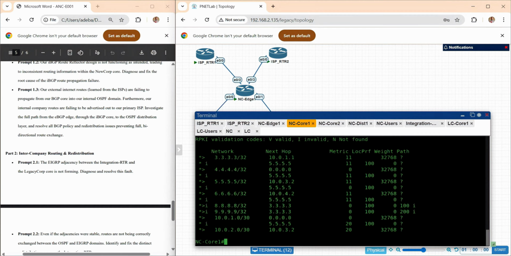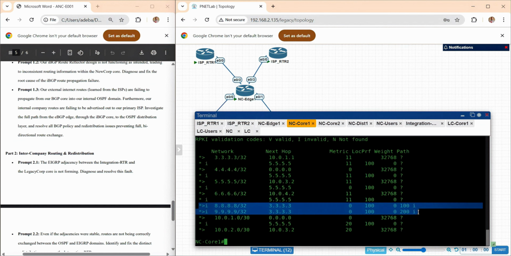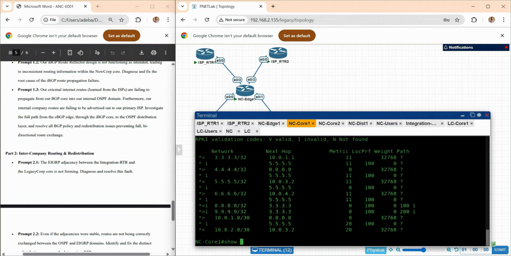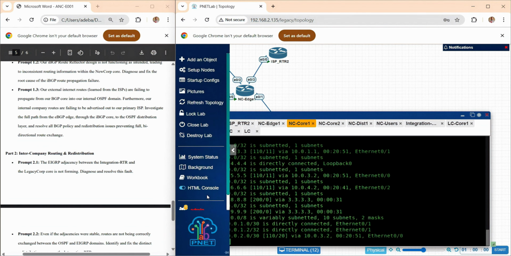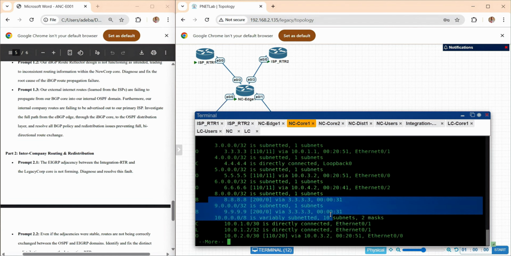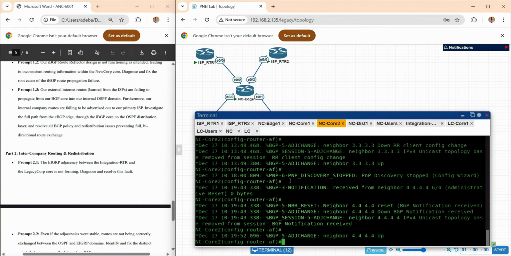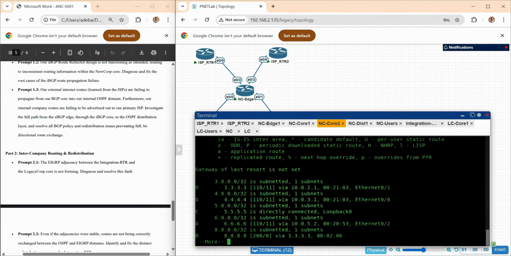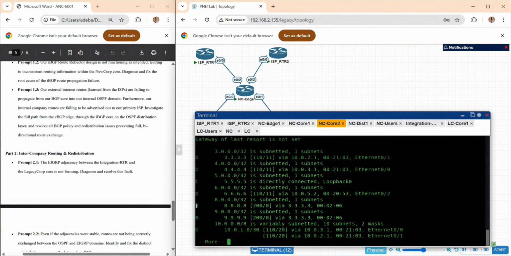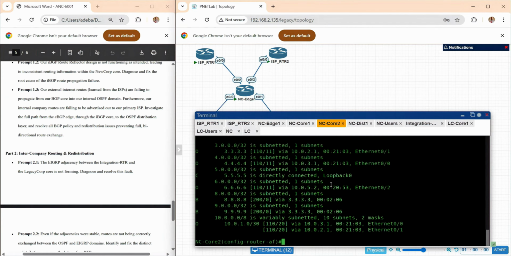Okay, so after a while, it finally came up. So we see it's now learning this as best, so it can now input this in its global main routing table. So we see we can reach that now with show IP route, and we can reach this too via BGP. So now these routes have gotten to our core.